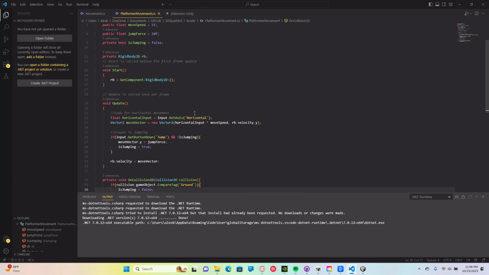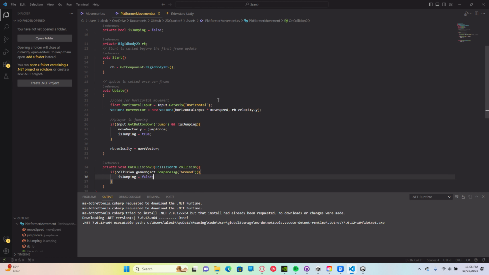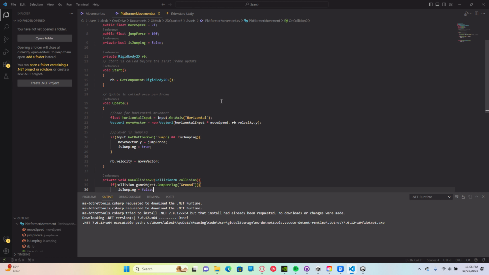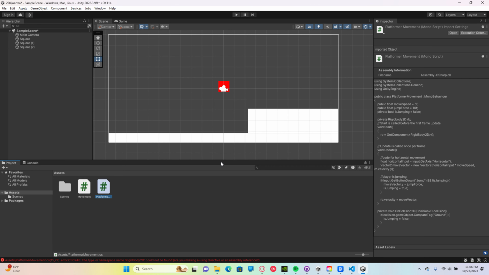All right, so this is our new movement script. Contains everything we need: horizontal movement and our ability to jump. So hopefully I don't have any errors in here. Let's go ahead and find out. So I'm going to go back into Unity. So I do in fact have an error.